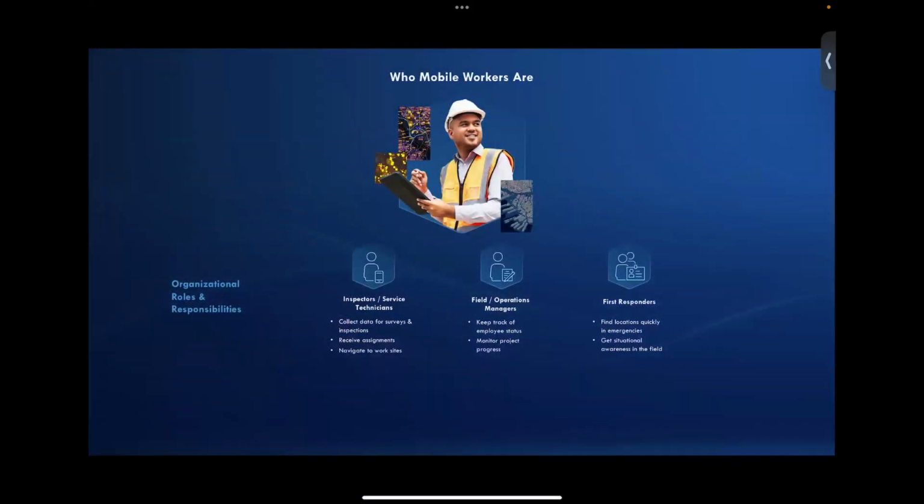The mobile worker is that one who goes out into the field. That would be like your inspector, your service technician. If you're a statistics organization, this could be your enumerator that's going out into the field. And this person basically collects data for surveys and inspections. They collect data in many different ways.